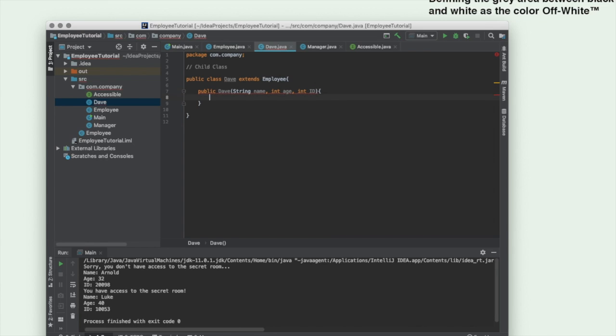Now what's the issue? In order to inherit values, we're going to have to use a keyword called super. And in the brackets here, we're going to list out the variable names. So name, age, and int.